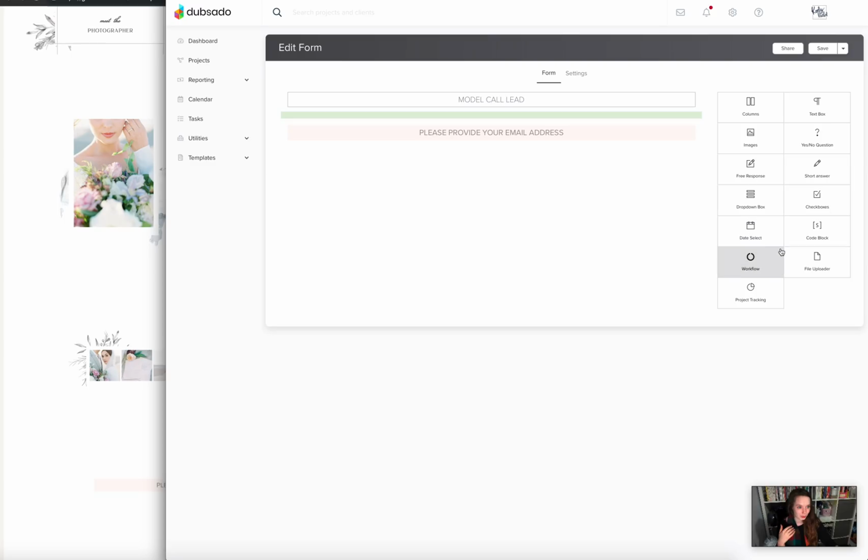So yes, that is how you edit your form. This will work for full forms as well, not just lead capture. So if you do this, it will change all of your sections within here. So for example, I want to add an answer, yes. What was I on about?